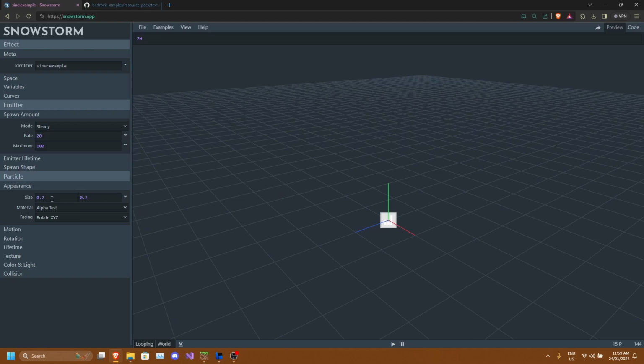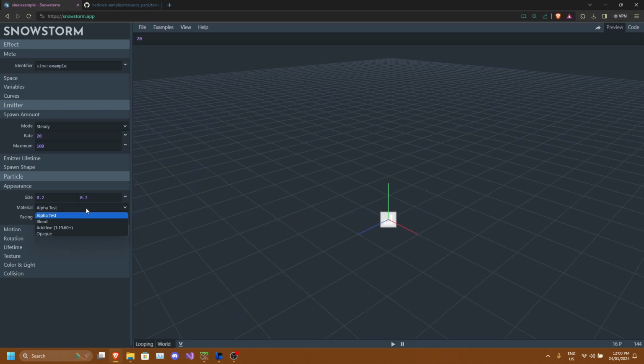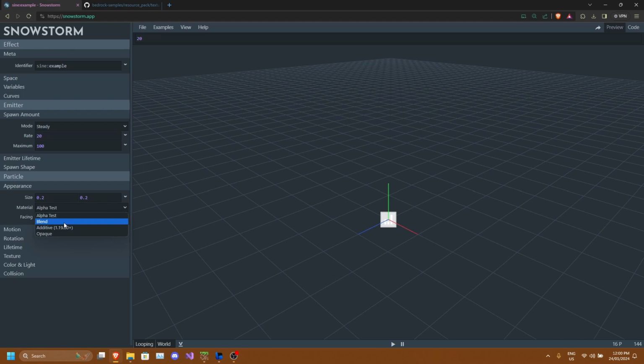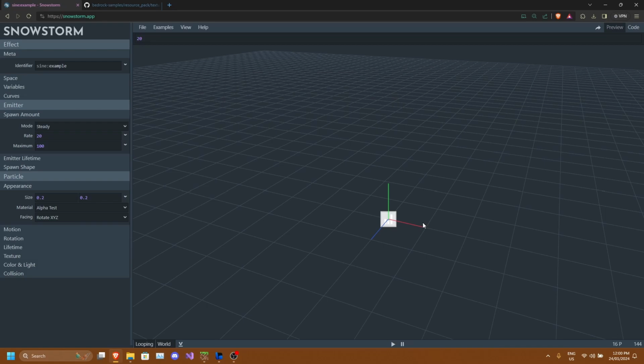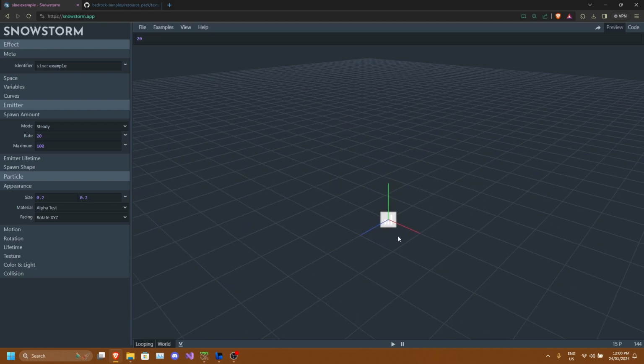Next is the appearance of the particle. This just defines the size of the particle. You can just leave this at 0.2, which is basically the default. However, if you want to mess around with this, you could change it to blend, where it will blend with other particles and allow alpha materials through, so you can see through the particle. Otherwise, you can just leave it at alpha test, which is basically an alpha test of between 0 and 1, so there is no transparency at all.